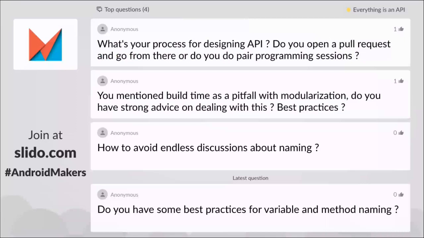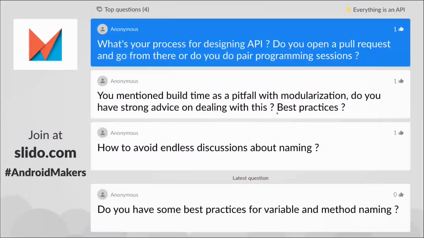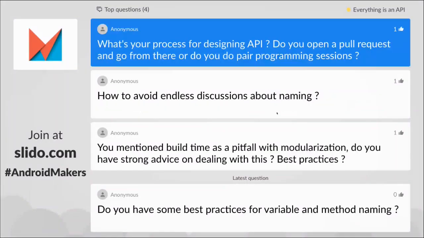What's your process for designing an API? Do you open a pull request and go from there, or do you do pair programming sessions? That really depends on the size of the API change and how much it's going to impact. Previously I said that you want to do a risk analysis and find out how many people this is going to affect or how big this API change is going to be, and that really depends on how much time you're going to have to spend on it.